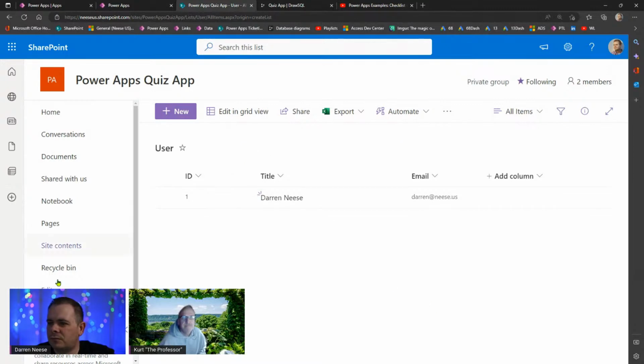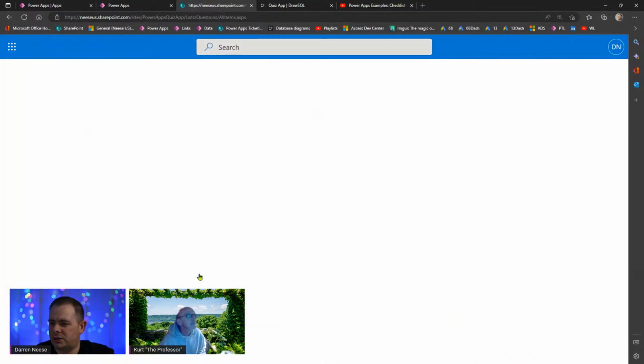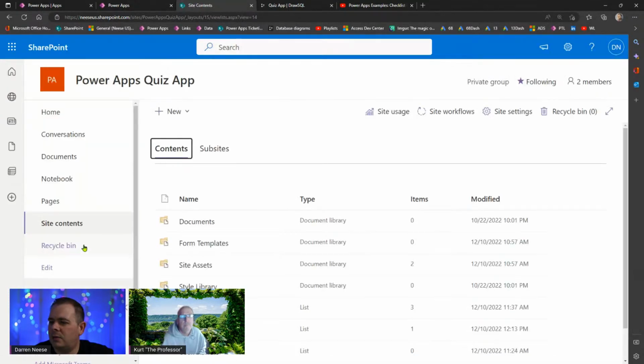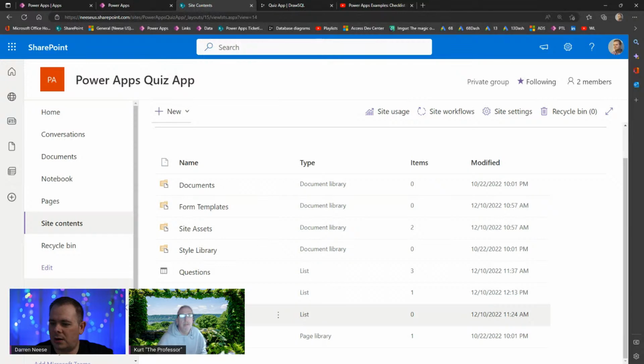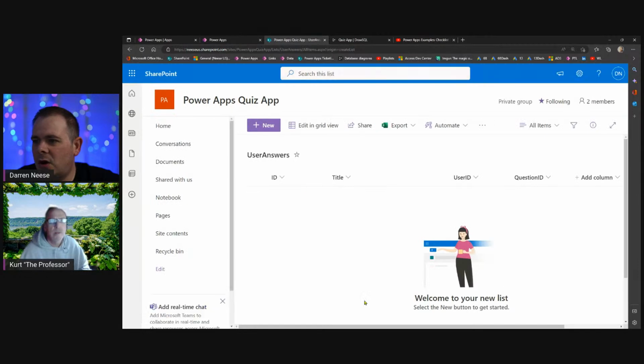Okay. Now, what are our other tables? We have questions. Now, we know we have 3 questions. We have the sort order at the end. And we have a third table, which is user answers. I'm going to click on user answers. Now, I've got to change our pictures here so we can see these things at the bottom. We have user answers. Now, there are no answers yet, so we still need to do that portion.